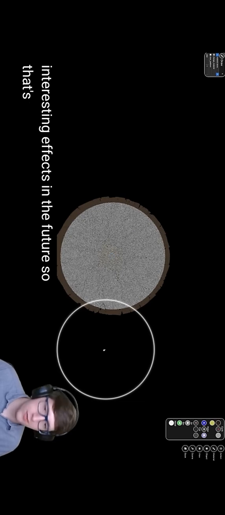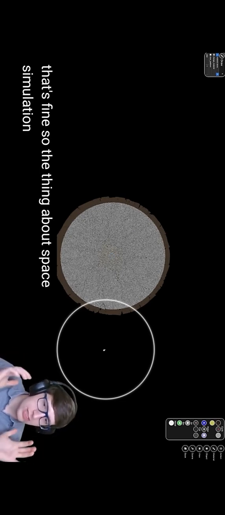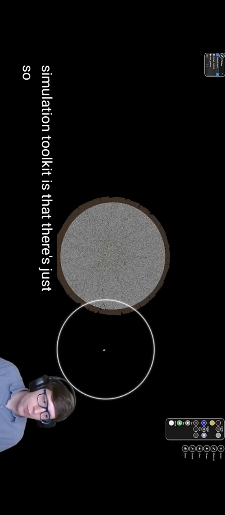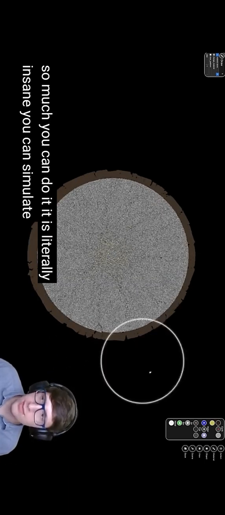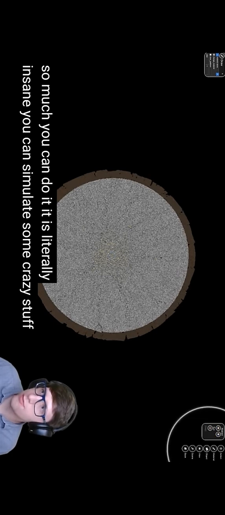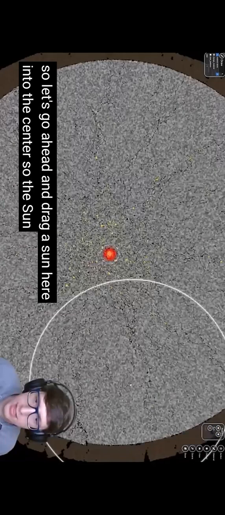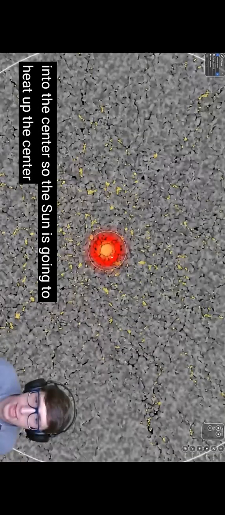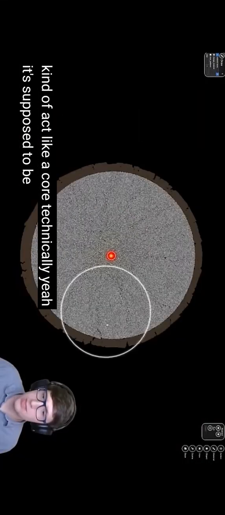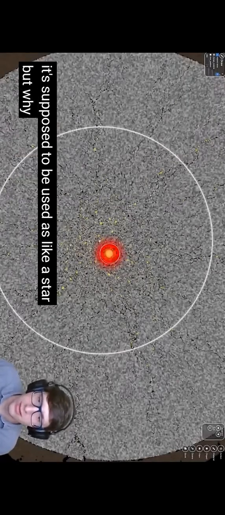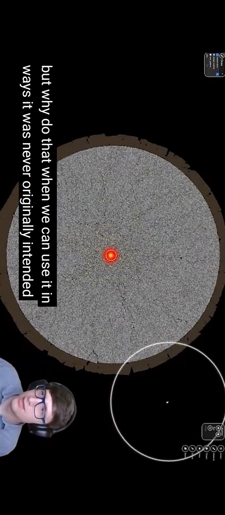So the thing about Space Simulation Toolkit is that there's just so much you can do. It is literally insane. You can simulate some crazy stuff. So let's drag a sun here into the center. The sun is going to heat up the center of this planet and act like a core. Technically it's supposed to be used as a star, but why do that when we could use it in ways it was never originally intended? Well, maybe it was intended.